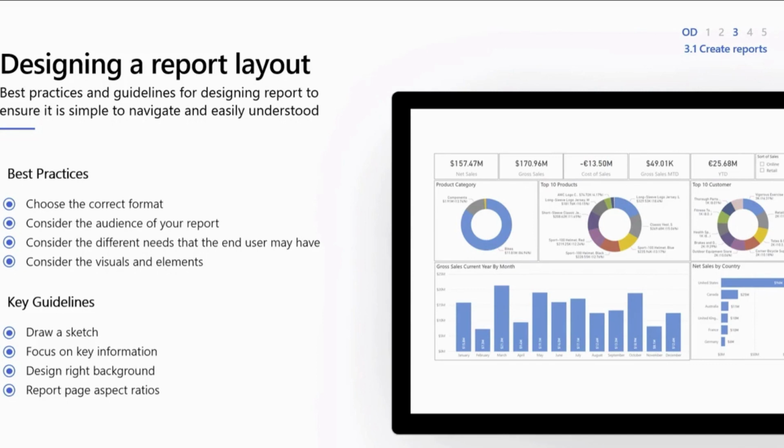Now, when you do these kind of things, it's probably good to start with certain guidelines. The first guideline that I'll probably start with is draw a sketch. Have a rough outline of how you want your reports to look like. What is the central theme of the report that you're trying to produce? What is the key information that you're trying to pass on to the users? And then also look at things like, what is the right background? What is the right coloring scheme?